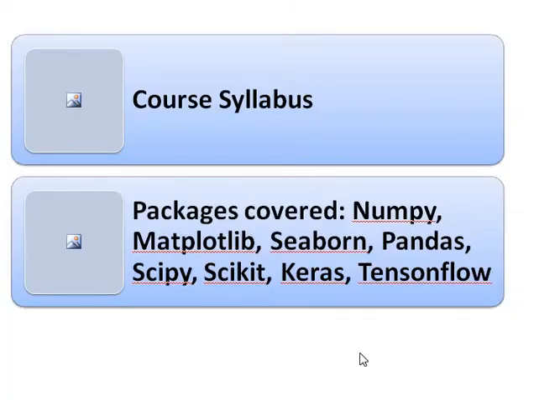So now I will talk a little bit about my course. I'm going to talk about my course syllabus. I'm going to cover all the important packages required for data science: NumPy, Matplotlib, Seaborn, Pandas, SciPy, Scikit, Keras, and TensorFlow. Before I start talking about my course, let me tell you why I chose Python. I already told you that Python is easy to learn and easy to implement.